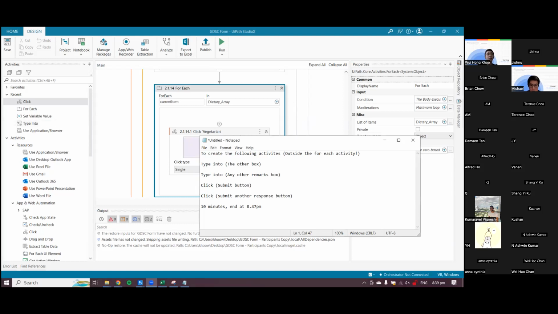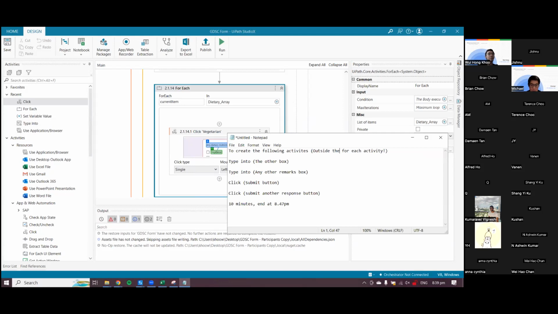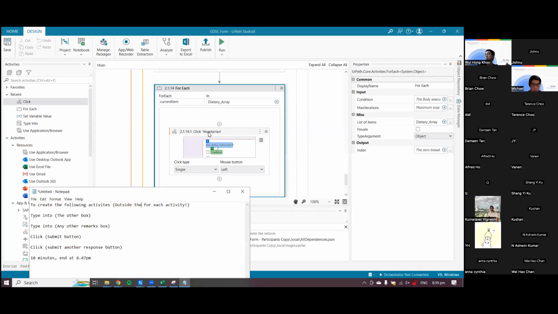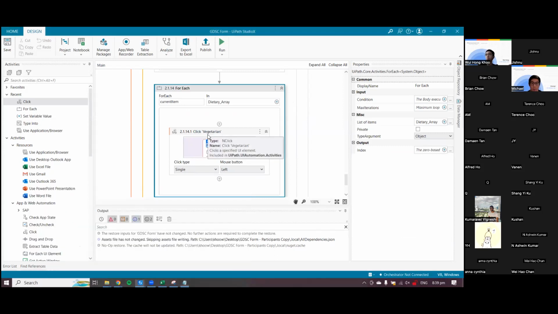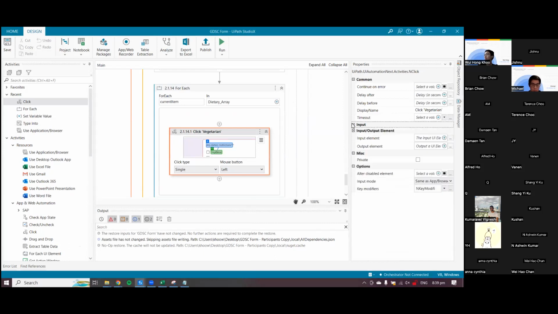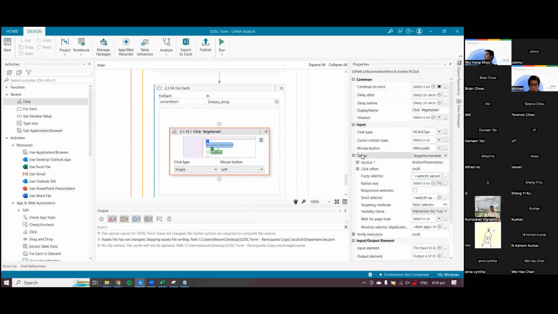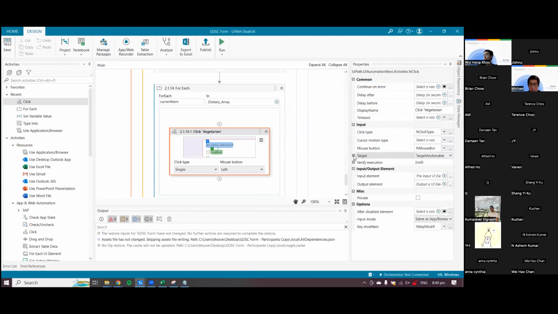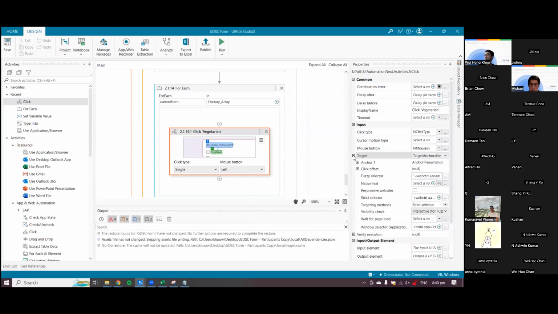Okay, so someone asked whether I could explain how do I edit the selector for morning and vegetarian again. Okay, so first of all, select the activity. In this case, it will be click. Go to your properties, so click the plus sign for input. Under input, find this thing called target. It will probably be closed if you haven't opened it already. So I'm going to click the plus sign again.